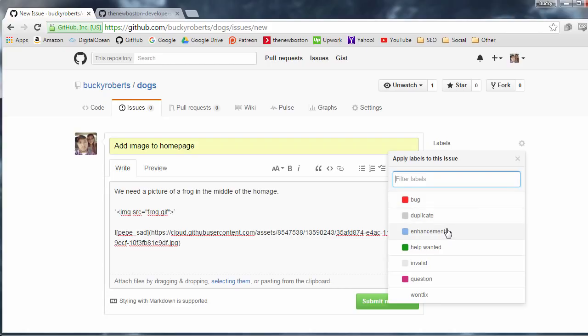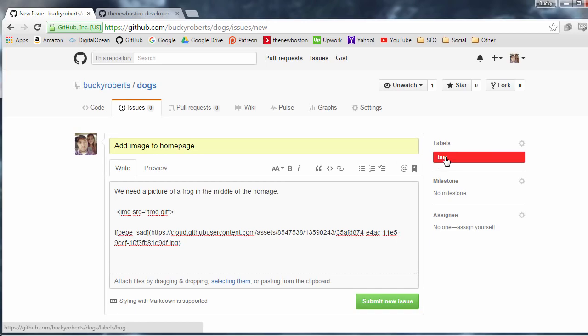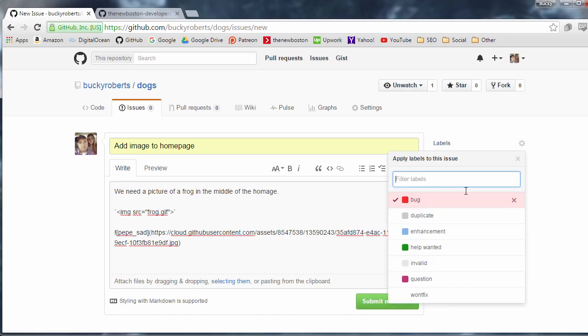Another one that I use is enhancement. So bugs are the most important one. If you label something as a bug, then this is the thing you want to do first. However, if I just am laying in bed thinking of a cool idea, maybe some cool feature to add in my website, I can go ahead and label it as an enhancement.